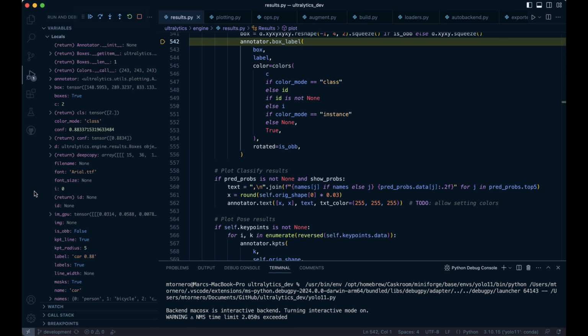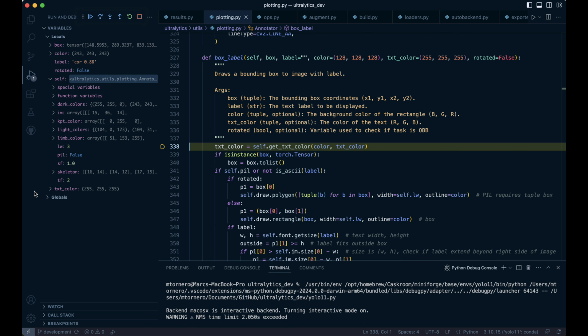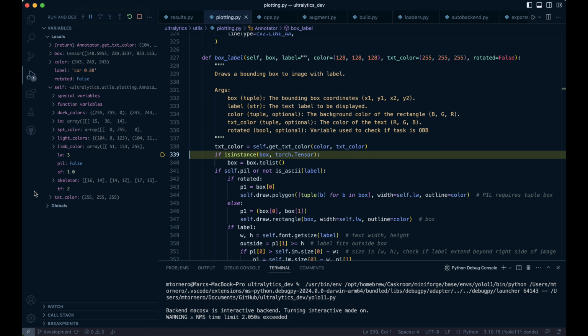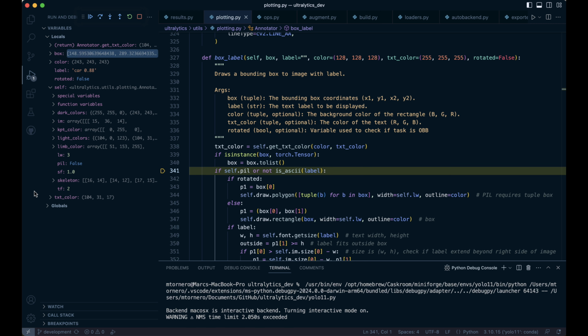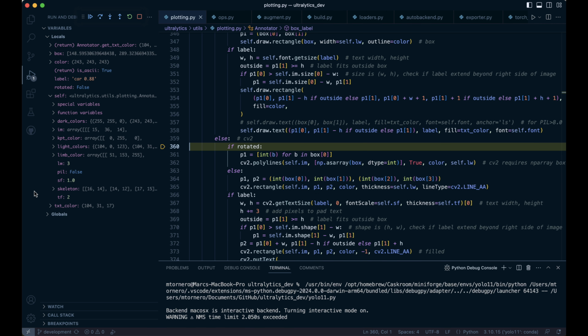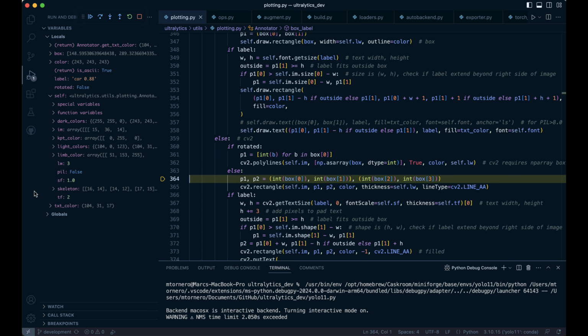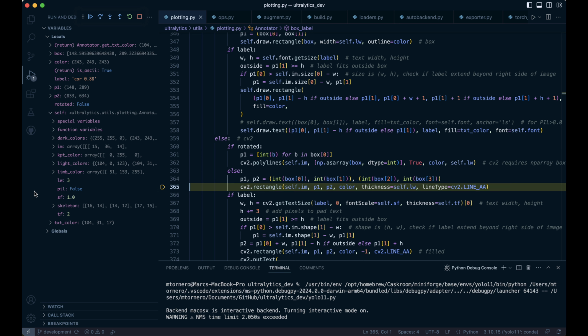Let's step into the box label function. We first determine the text color. We then go all the way to the bottom, where rotated is set to false. This code draws a rectangle on the image using OpenCV's rectangle function. It defines 2 points, P1 and P2, representing the top left and bottom right corners of the bounding box, respectively. The rectangle is drawn on the image with the specified color, line thickness, and anti-aliased line type.